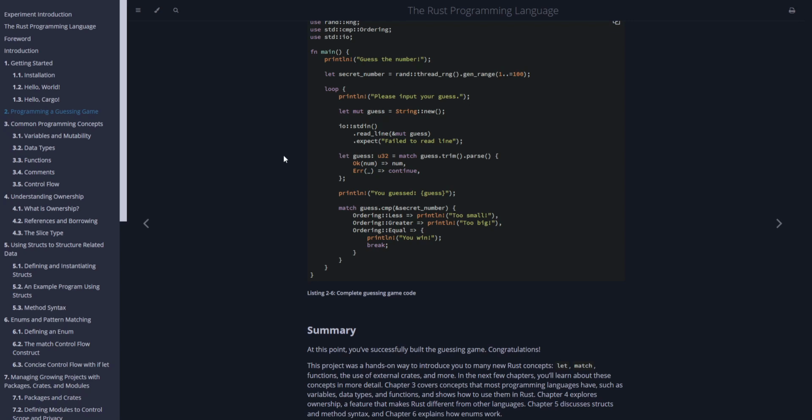Chapter 3 covers concepts that most programming languages have, such as variables, data types, and functions, and shows how to use them in Rust. Chapter 4 explores ownership, a feature that makes Rust different from other languages. Chapter 5 discusses structs and method syntax, and Chapter 6 explains how enums work.